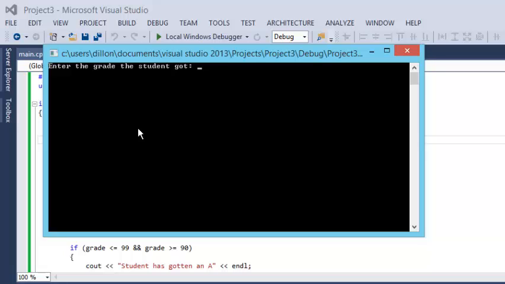if we enter 100, the student has gotten a perfect 100. If we enter a 99, the student gets an A. If we enter 89, B. If we enter 36, an F. If we enter 85, a B. If we enter 75, a C. And let's get a D in there, so let's say, oh no, it's a C. 69, it's a D.